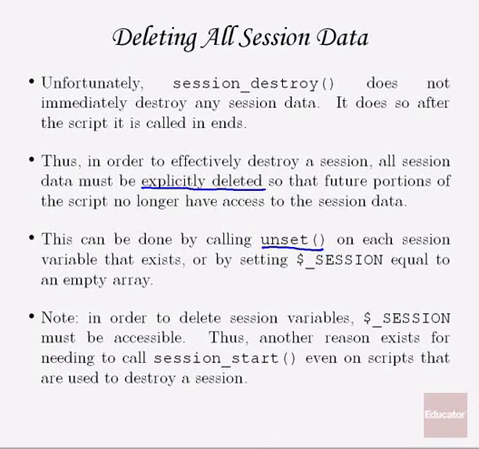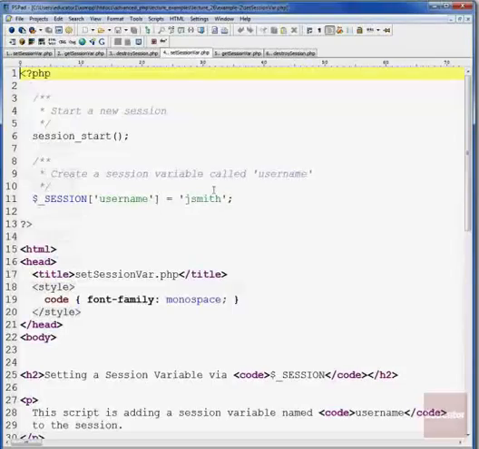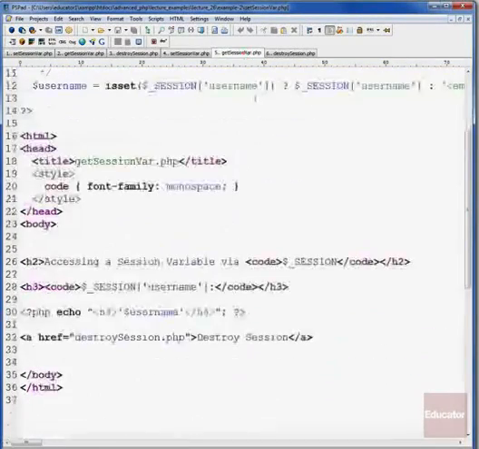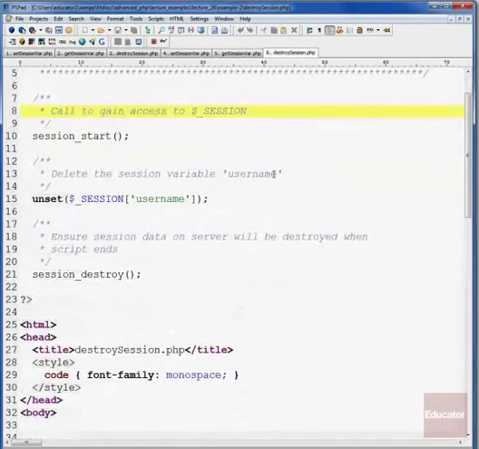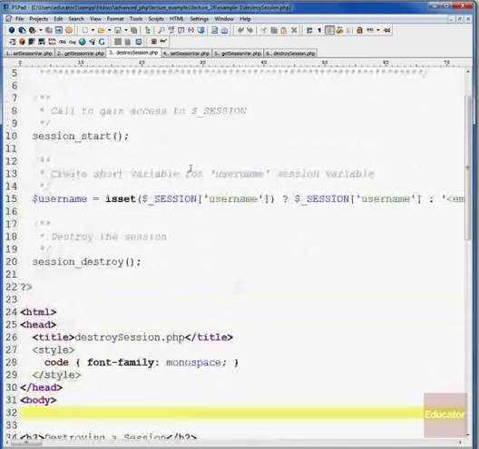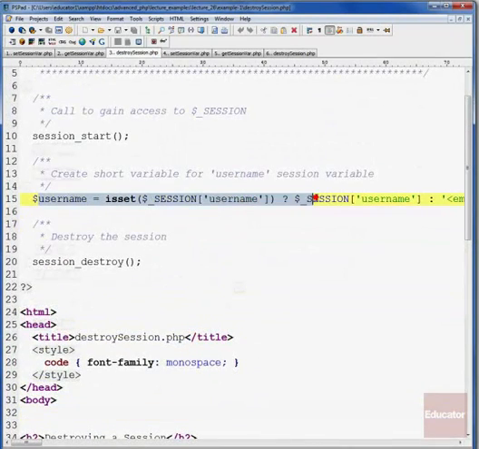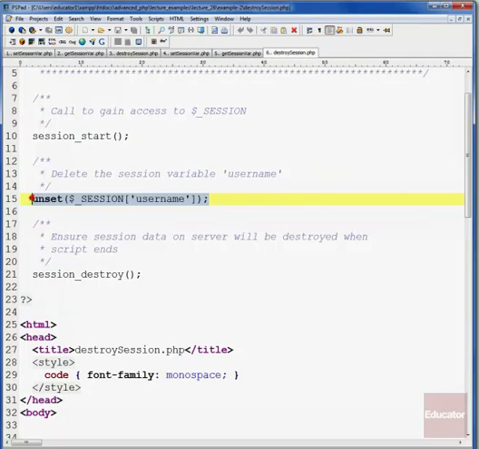So actually, if we go and take a look at example 2, which has the same exact set session var script and get session var script. However, its destroy session var script is different in that now it actually unsets this session variable. Whereas in our last example, we actually tested for the existence of the variable and then set the variable username to that session variable if it did exist, here we're explicitly unsetting, or deleting this session variable. Then we call session destroy.